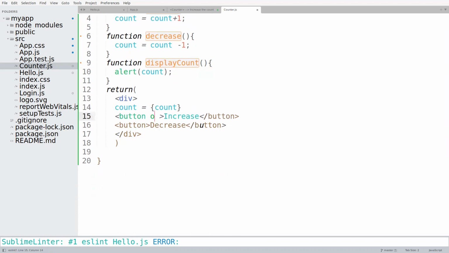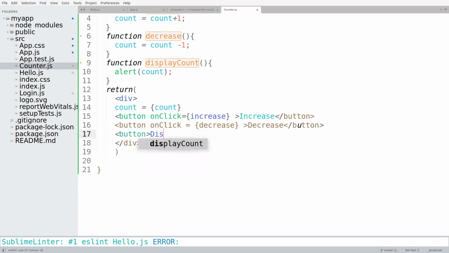Next thing, I'm going to, of course, add an event handler called onClick with C capital. We already know that the next word is capital. So in onClick, O is small and C is capital. And here I'm going to write increase. Same thing for decrease. And I'm going to add one more button, display count. And in this, I'm going to add an onClick handler, which is going to point to the function displayCount, which we have created just now.